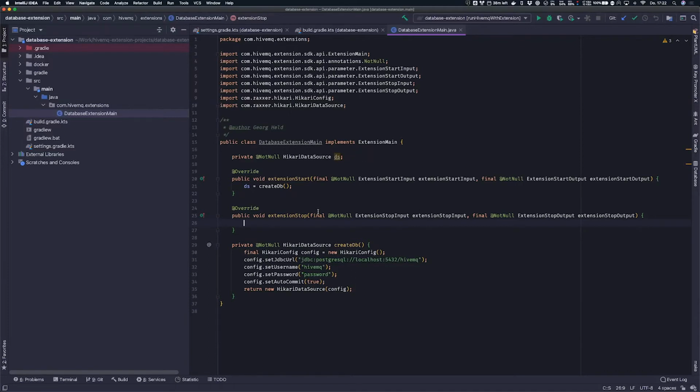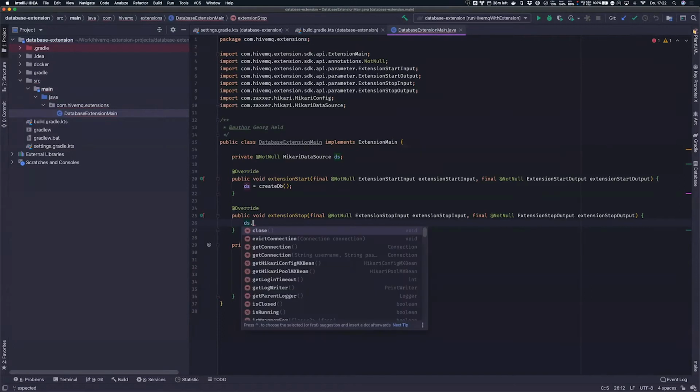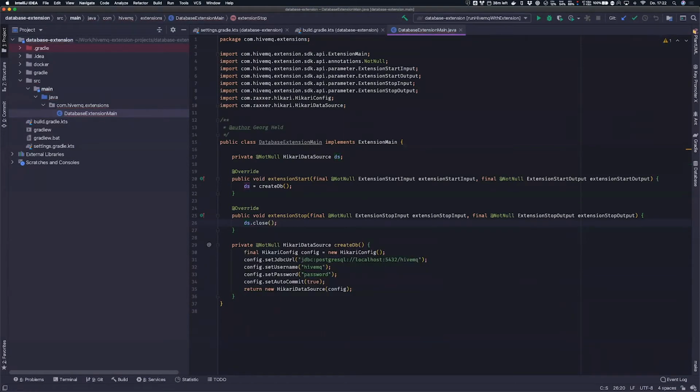But we are not done here. A database data source is, of course, an external connection, and could be a resource leak. So we need to close it at the stop of our extension runtime. So we just implement it here. And that's pretty much it.